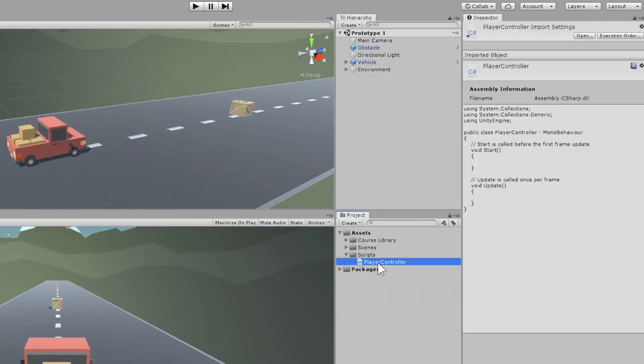So we have our PlayerController script now, and we're going to left-click and drag it onto our vehicle.